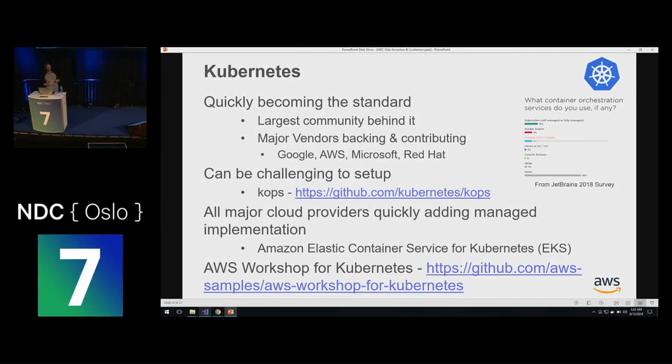There's also an AWS workshop for Kubernetes if you want to get a better understanding of how you can use that. That workshop is based off Python, but all the ideas are the same about how you manage your Kubernetes. Now, even though I think Kubernetes is becoming the standard, I don't think that this replaces ECS. I think there's a place for both of them. It depends on what you want in your team.